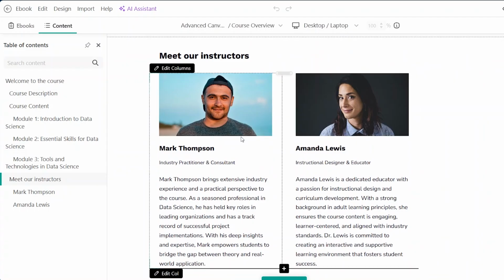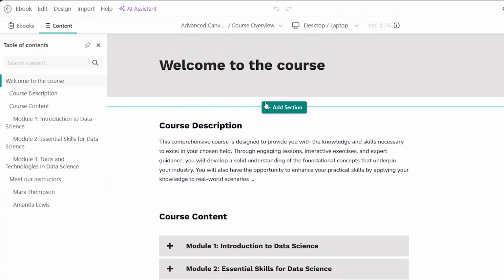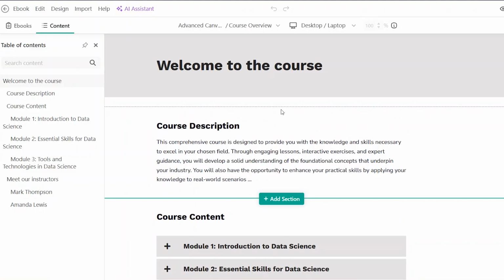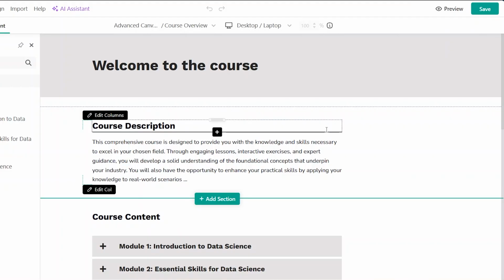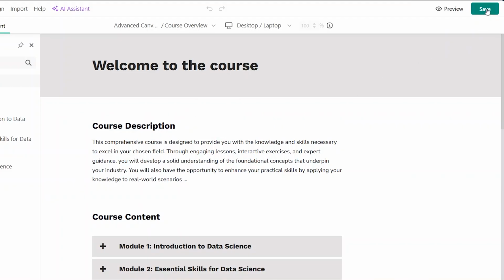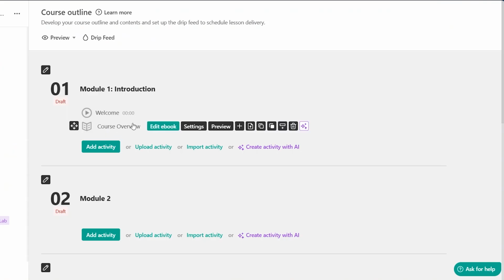So enter in all the details related to that. You have a instructors area. If you don't want to include that, just delete that. And then you have your course description and details. So go over that to preview it. If you like it, if that's exactly how you want the students to view it, then click on save. And there you have your course overview included as well.